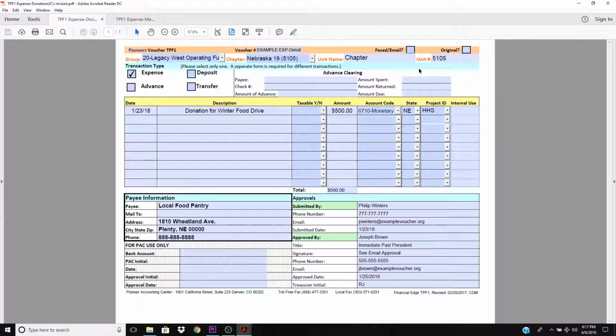On our sample voucher, you will see that the unit name is chapter. There is a unit within every chapter called chapter. This is usually administrative, but some chapters have only one financial unit. And you'll see that the unit number for chapter also matches the number identifier for that chapter.